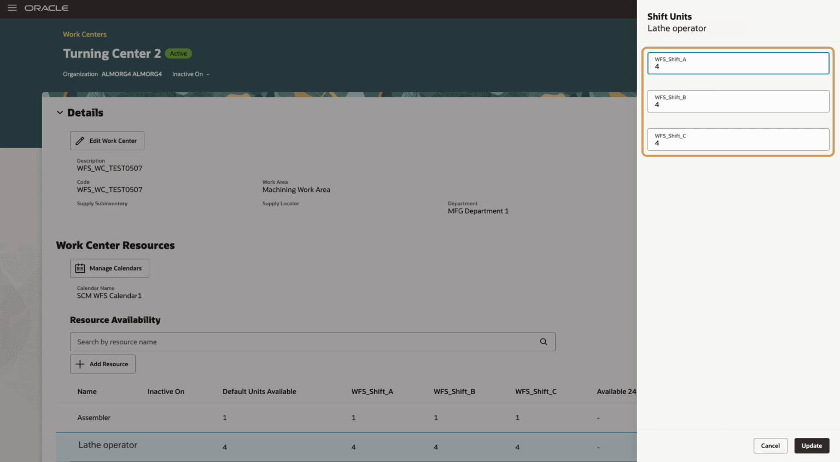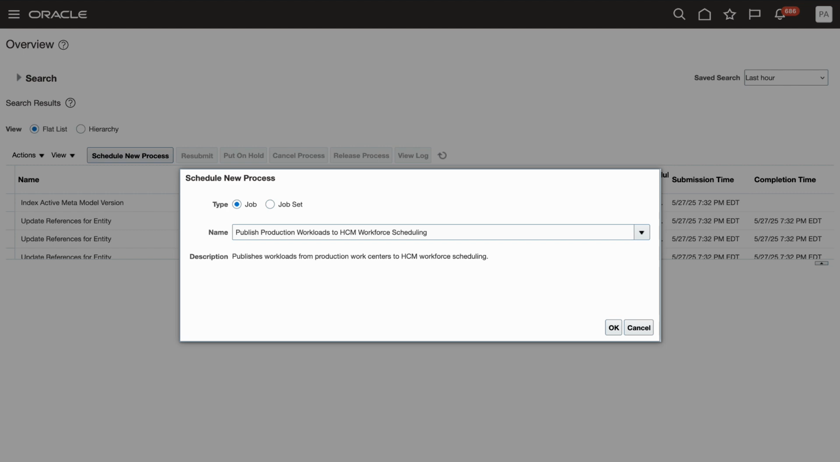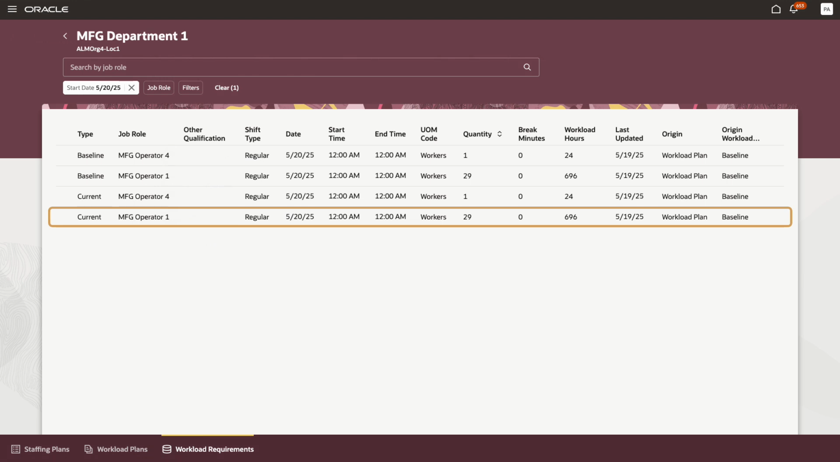To calculate total worker capacity, the resource units should get added. I will go ahead and publish the production workloads using this ESS job for my organization. A schedule administrator can go to the workforce scheduling page and launch workload management. The total capacity of resources has been added up. This is reflected as a total capacity of 29 workers for this department, which contains 2 manufacturing work centers that will share them.